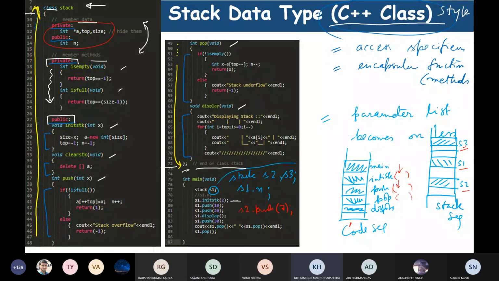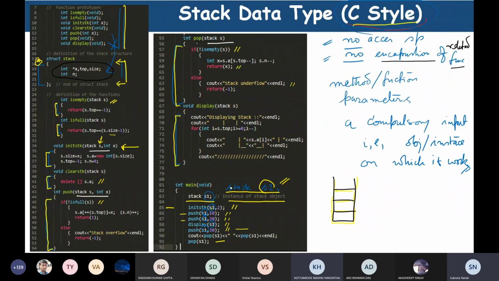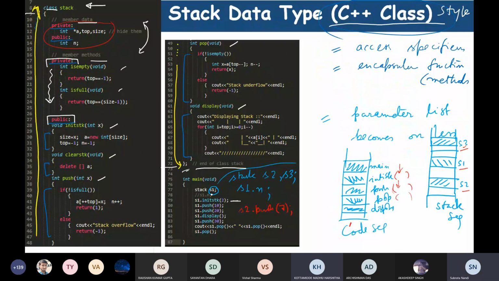Yes, sir. So once these are done, you see I write stack s1, same as this. In C, I write stack s1, and in C++ style also I write stack s1. So both are the same. The only change is, to initialize the s1 stack, I write s1.init stack, because now init stack is a member method and any member can be invoked using the dot operator, right? And then I have to pass the same thing: s1.init stack 2, s1.push, s1.push, s1.display, s1.push, like that.